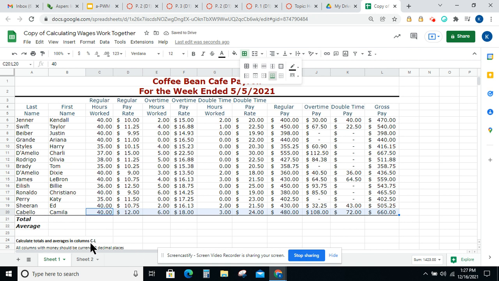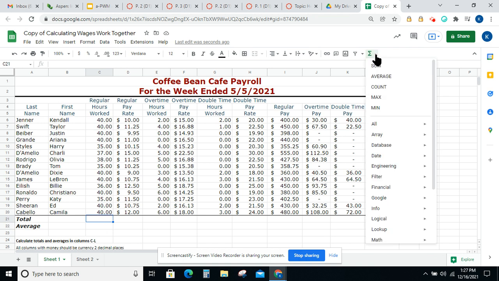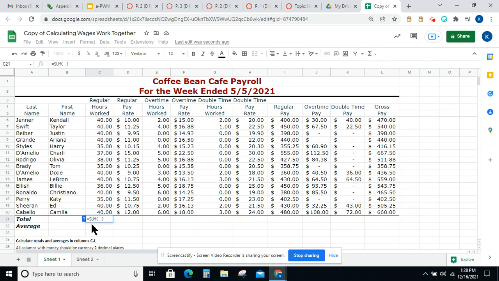A couple more things we have to do. Calculate totals and averages in column C through L. We're going to add up this column. I like to come to my functions button and I start my formula with sum. And it's going to start the formula for me. Equals means calculate in formula language. Calculate the sum of, and I'm going to select all of my regular hours worked. Calculate the sum of C6 to C20. Excellent.